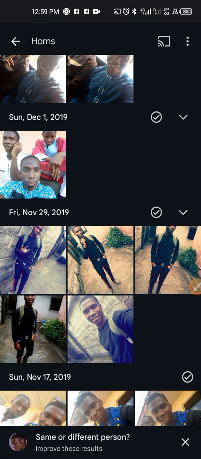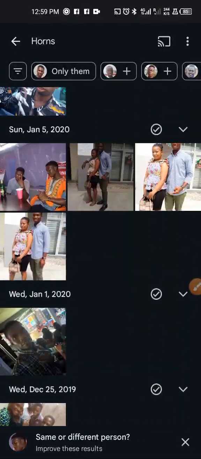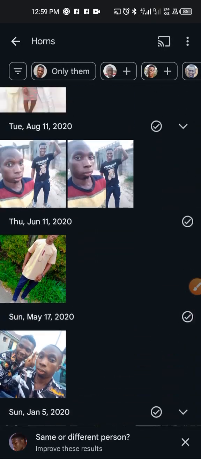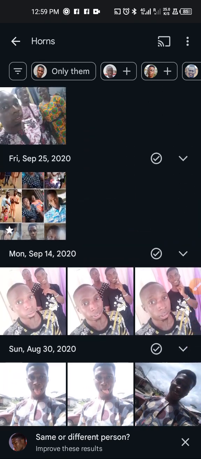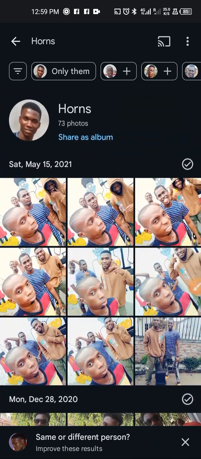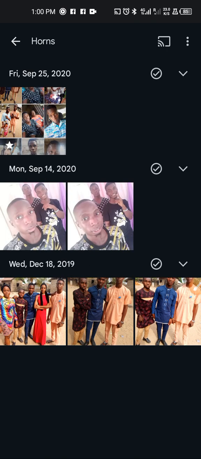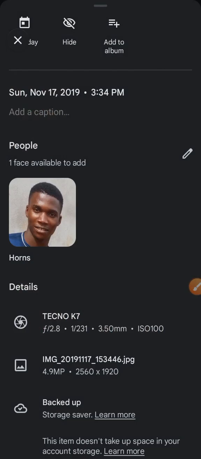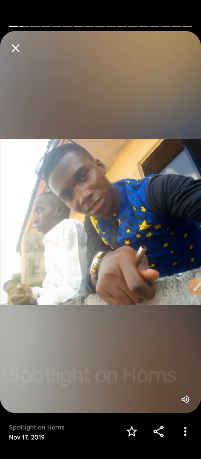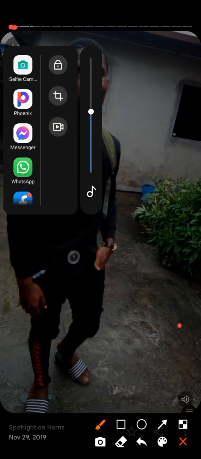You see, these are very cool photos anyway. You see the titles and the images. Any one you tap, it will take you in there. So I can try to share this photo or share the whole memory. This is the memory.